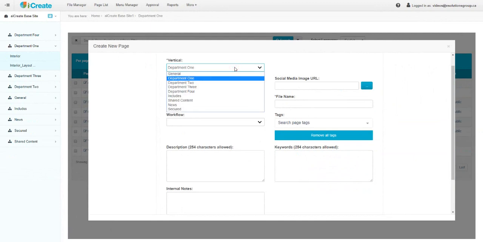Vertical. This is the folder that you want to add the page to within the website. By default, this will be set to the department that you've selected from the resource tree.